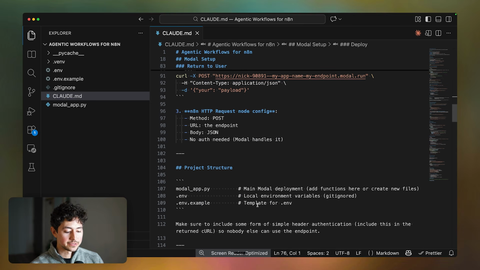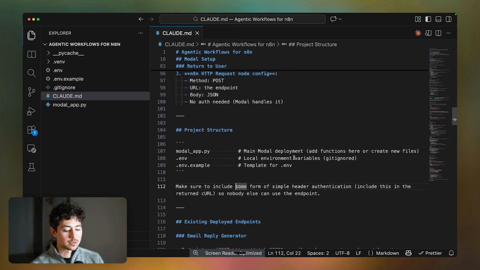Down below, there's also a section that says make sure to include some form of simple header authentication, which is returned in the curl so nobody else can use the endpoint. That basically just means you're password securing it. And you don't even really need to know that. You just import that into your N8N workflow and then it's all done.